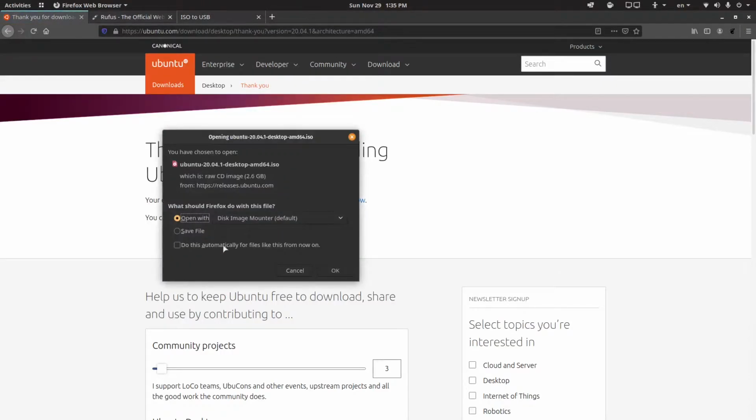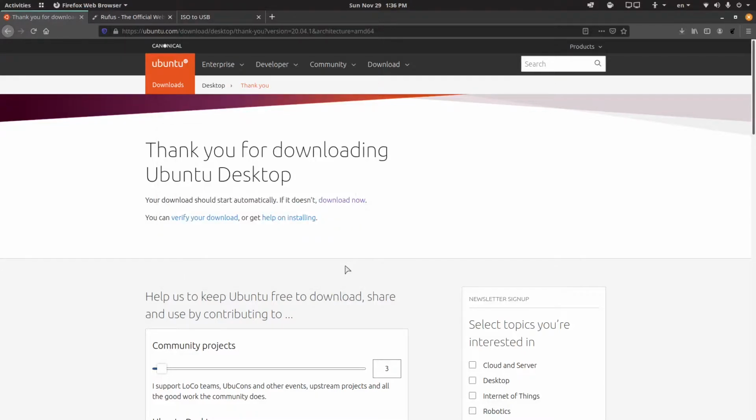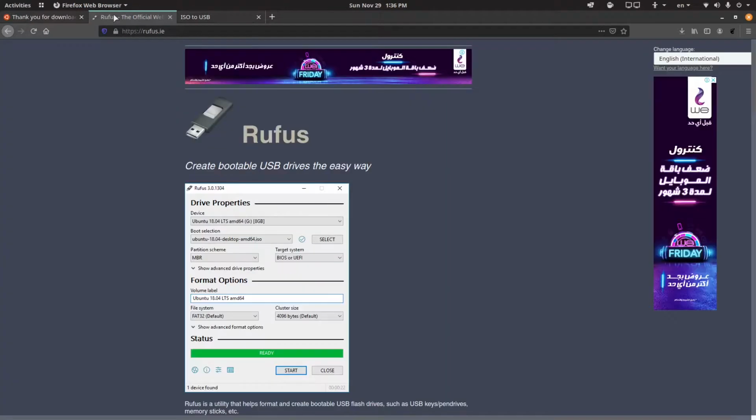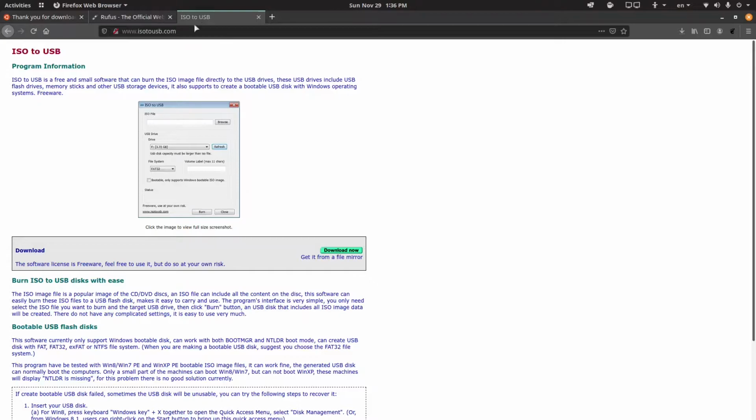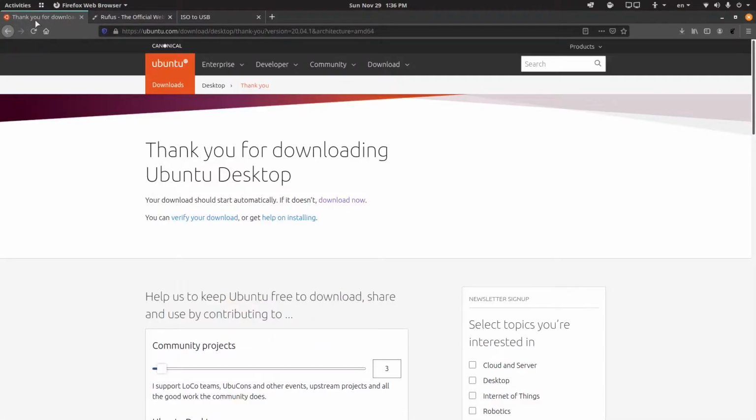This will download an ISO file, which is around 2.6 gigs, and then you will need to create a bootable USB drive from this ISO file. You can do so using Rufus, for example, or another tool is ISO2USB. After creating the bootable USB drive, you then need to boot and make sure that you are booting from the USB drive itself, and then I will show you what you will find there.